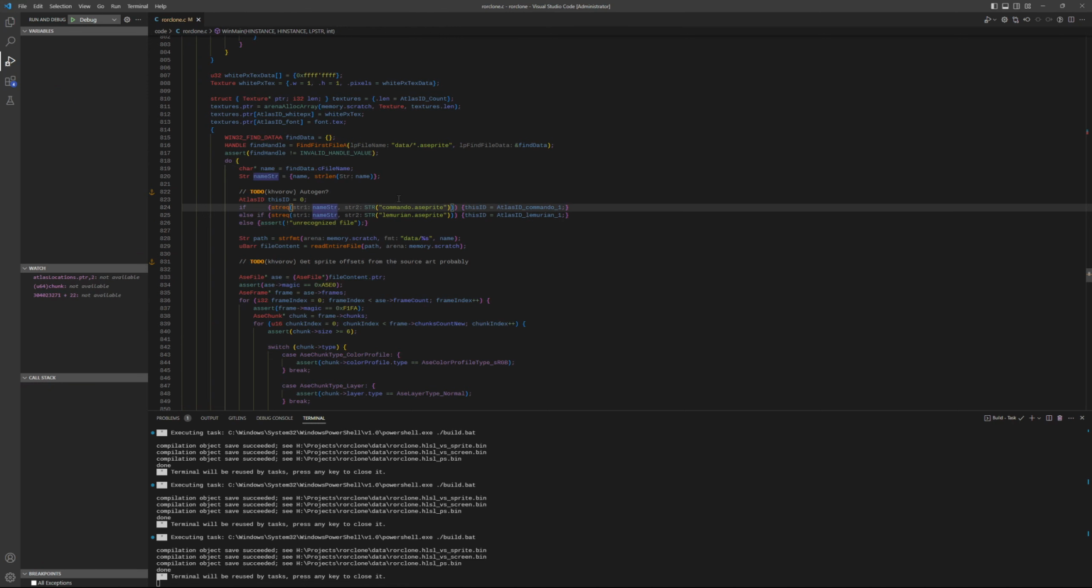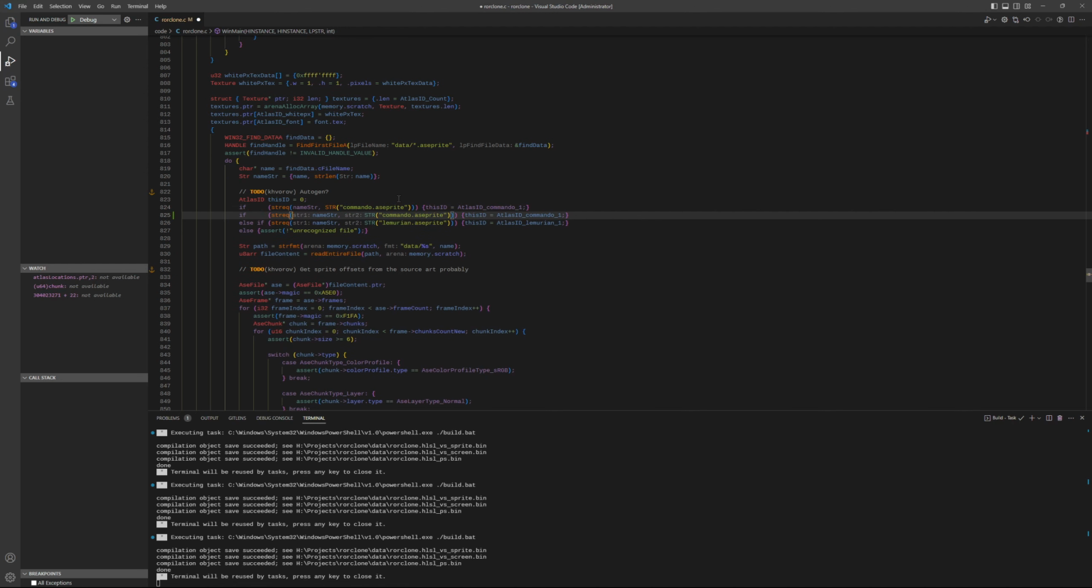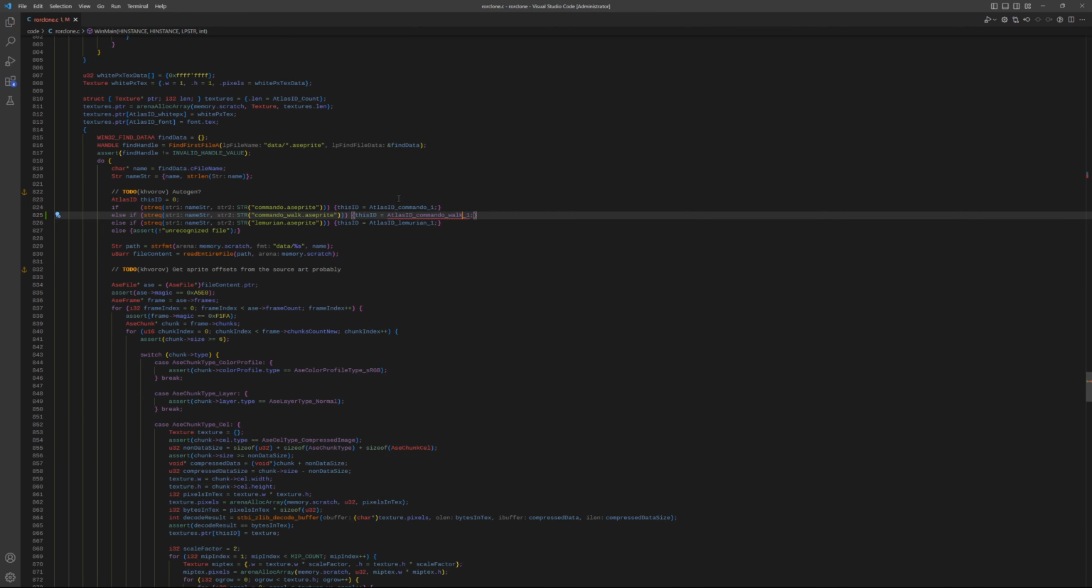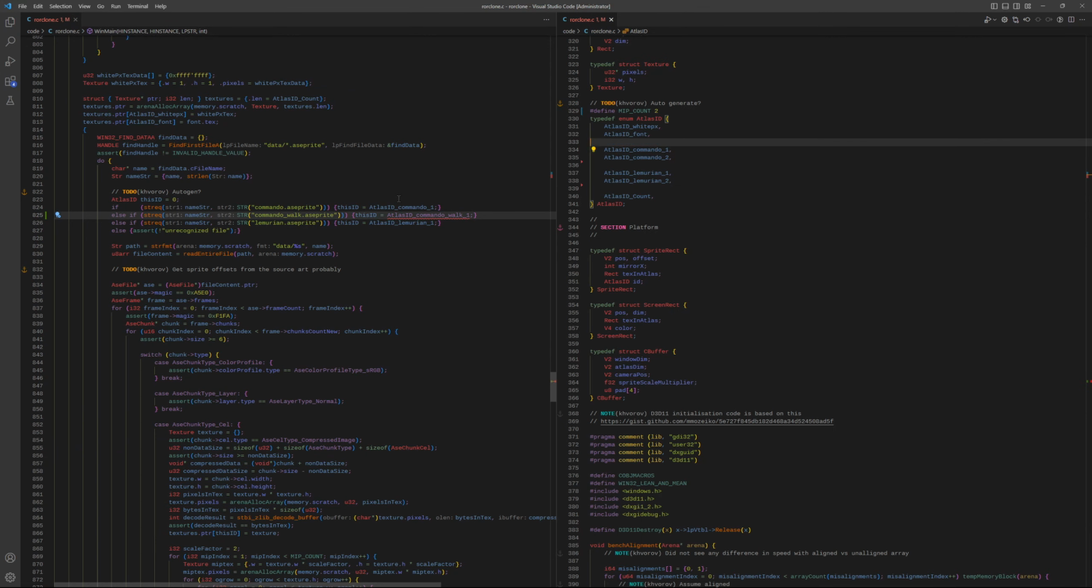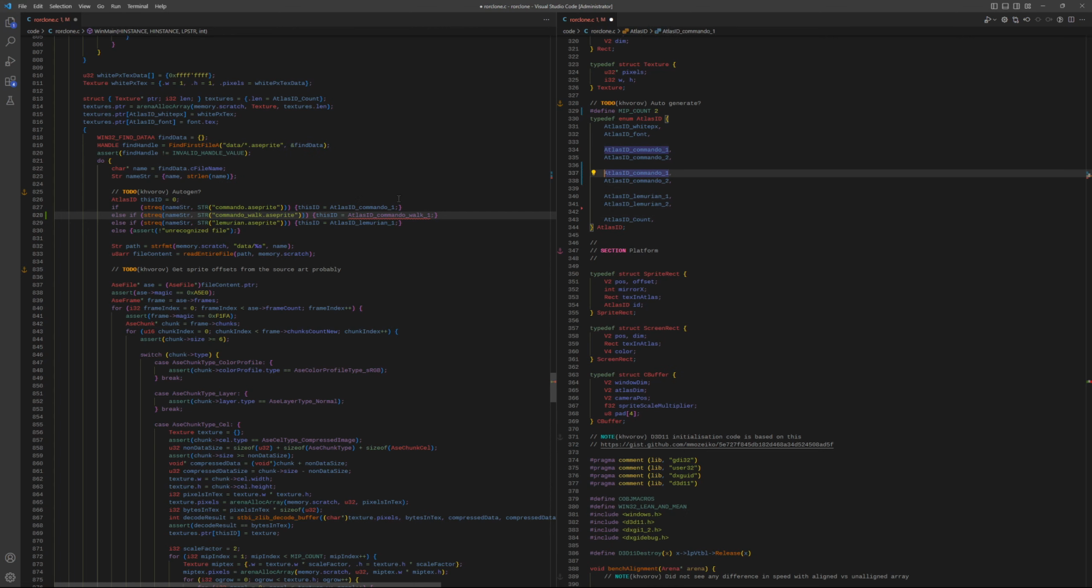Okay, so it's else if commando walk, atlas ID commando walk. So yeah, I mean, this will have to be auto-generated, but before doing that, I'll just do it manually, just to see what I need to auto-generate.